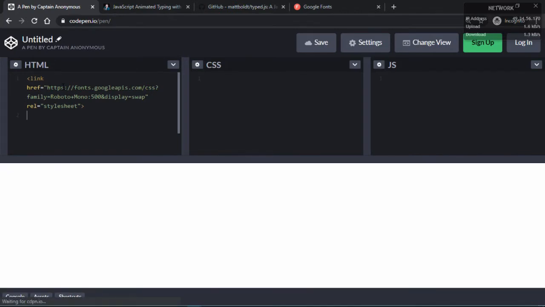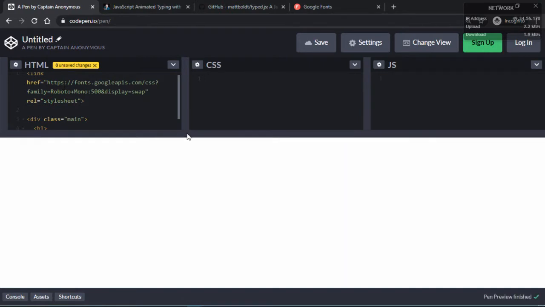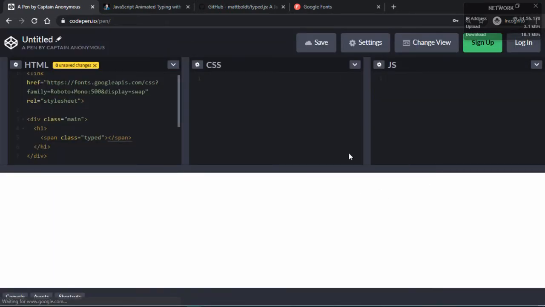First, we have a main class. In the main class, we have an h1 for our brain code text, and we have a span tag. In this tag, we use the type.js library. So make a class as a type. Okay, and let's add the CSS.